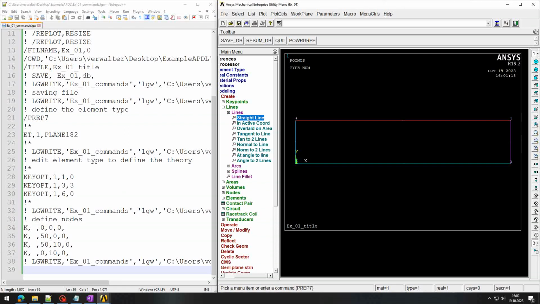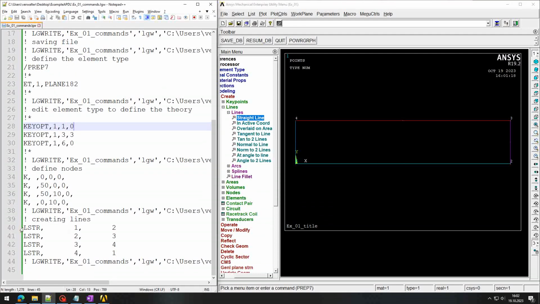I click on cancel because sometimes when you click on OK, something happens that you don't want to happen. I save, and now we see in the script that this is the command for creating the line, LSTR, with the corresponding key points that you want to connect, key point 1 to 2, which are defined here.